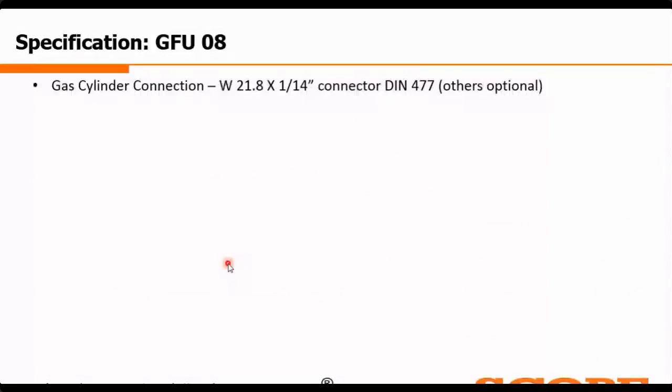If I am talking about the specification, the gas cylinder connection, as you can also see in the picture in the previous slide, is the standard DIN 477 connection. The max inlet pressure is 200 bar, which is quite sufficient because the cylinder has the highest pressure of almost around 25 to 30 bar. Beyond that, you don't need more inlet pressure in practical conditions.